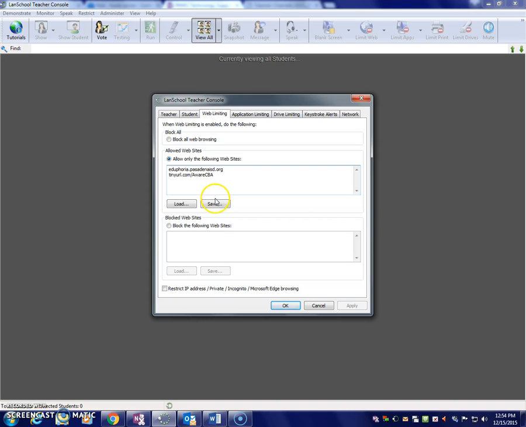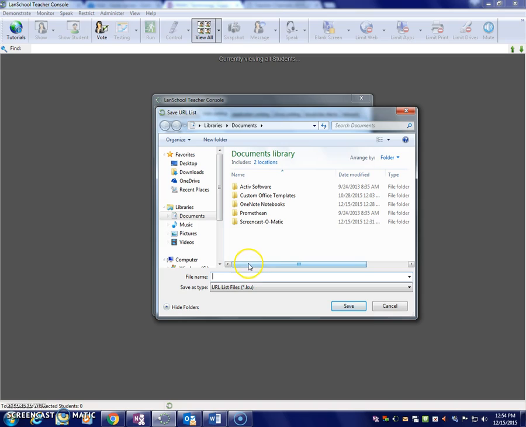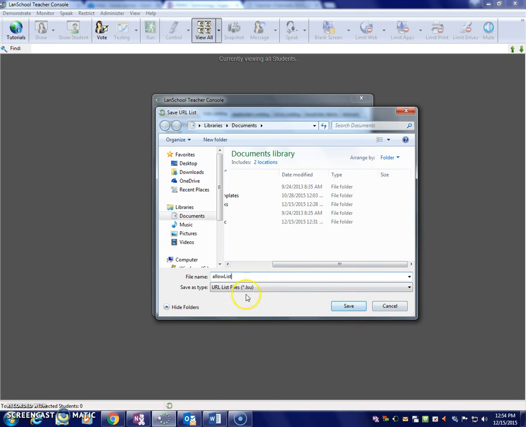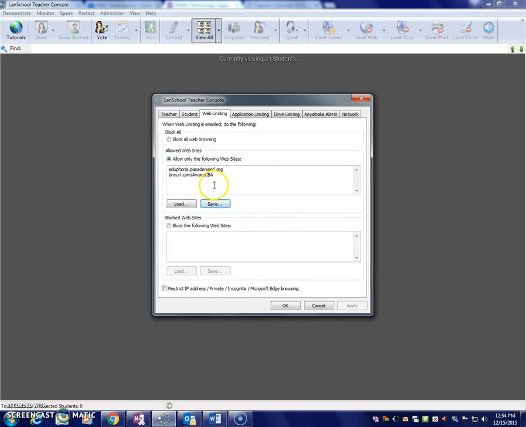Now you can save this file if you want to. You just click on save. Give it a name. I'm going to name this allow list. Notice it's got a .lsu. So now I've got my allow list.